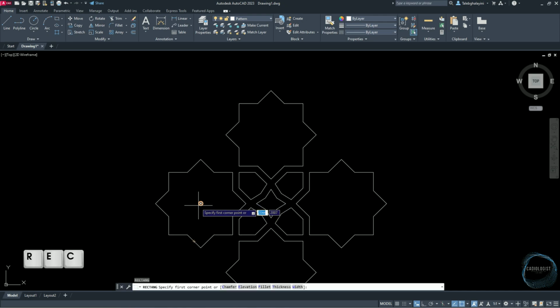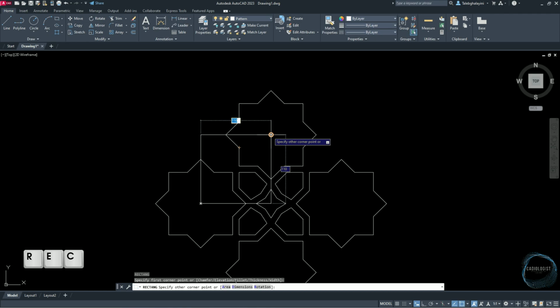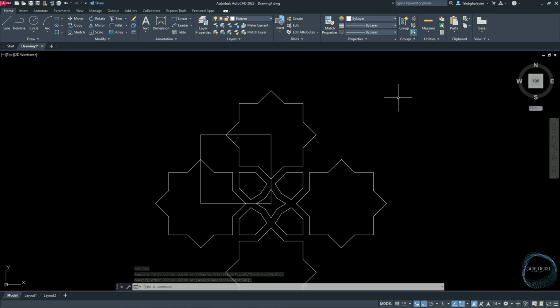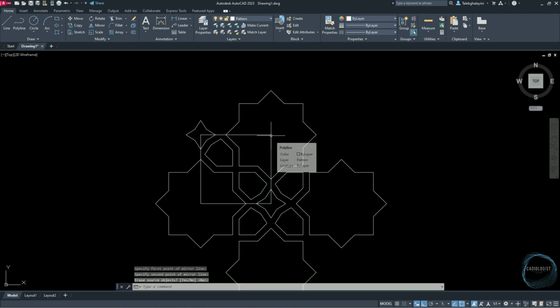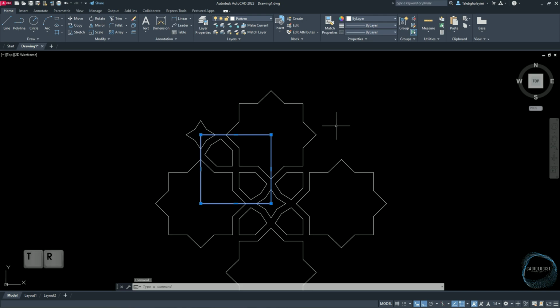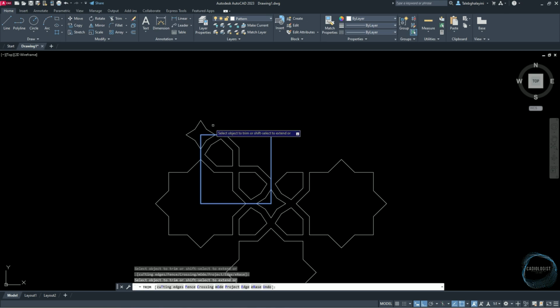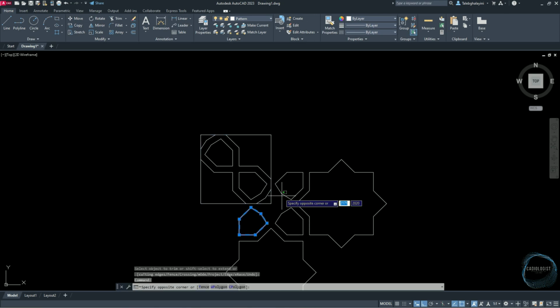Draw a rectangle from this geometric center mark to this geometric center mark. Select these two shapes and mirror them about these two endpoint marks. Click Space to end the command. Select the rectangle, activate the Trim command through the shortcut TR, and trim all objects outside the rectangle. Then delete the remaining.